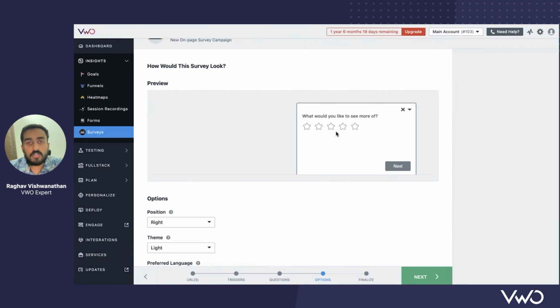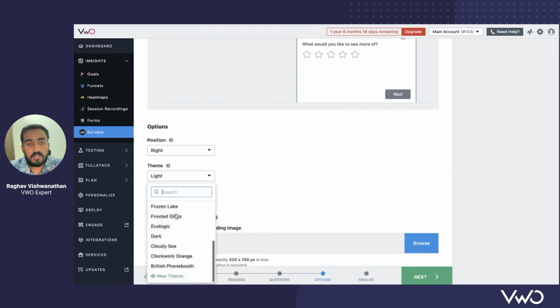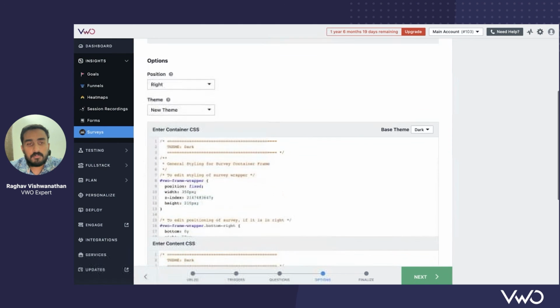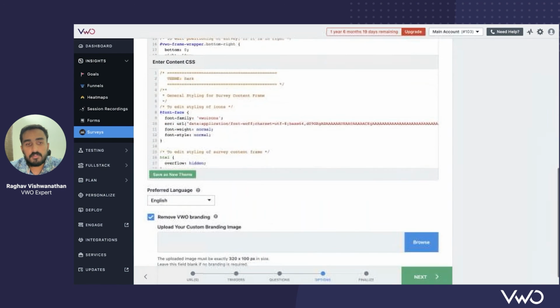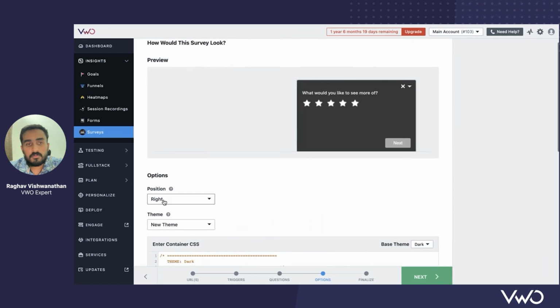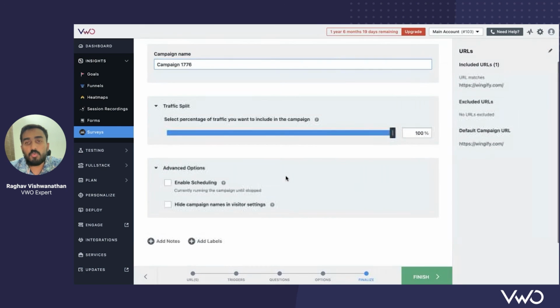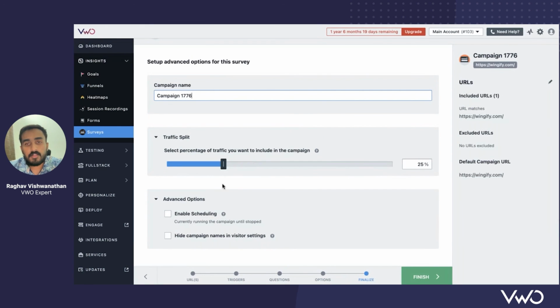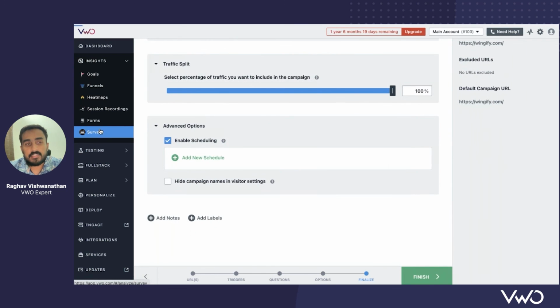We can customize the look and feel of this particular survey. We do have some built-in themes. If you want to add a new theme, you can always edit the CSS options here and create your own theme. Once you've created a new theme or use one of our existing themes, go to the next page where we finalize who we show the survey to. By default, we show to all of your audience. You can schedule it as well, toggle it, and we start collecting surveys.